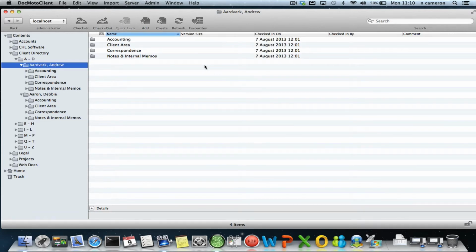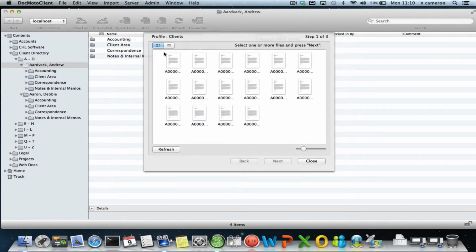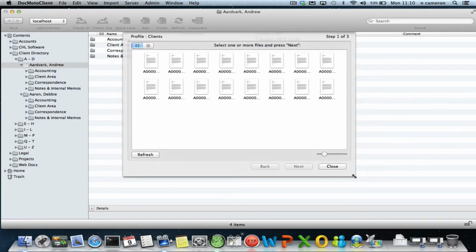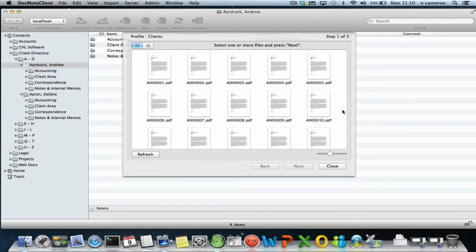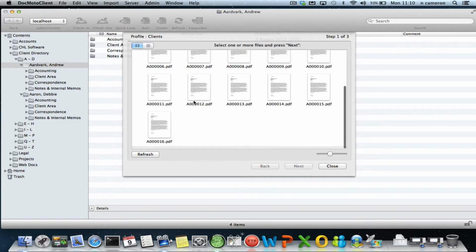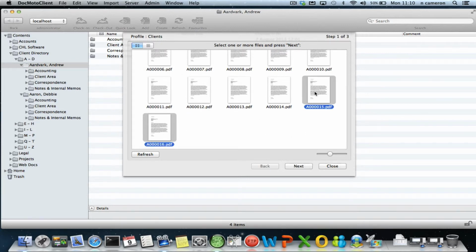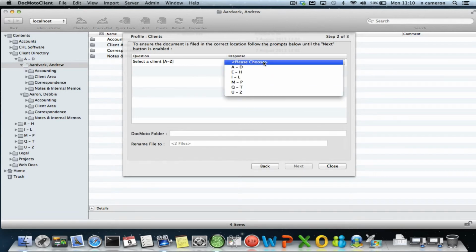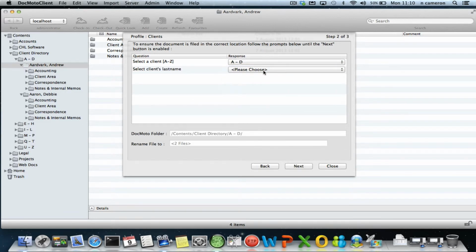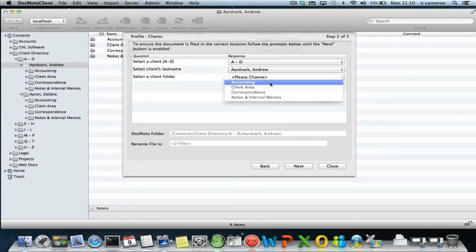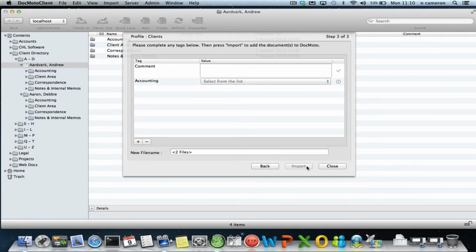As in the previous video, a user will access this new client profile through the Import menu. The profile begins by displaying the source material we would like to import, and I'm going to just choose a couple of PDF files and press Next. And now the import profile automatically uses the questions we set up earlier to guide the user. So I'm just going to follow the sequence of questions, and based on my answer, DocMoto has deduced the correct folder where this file should be imported to.